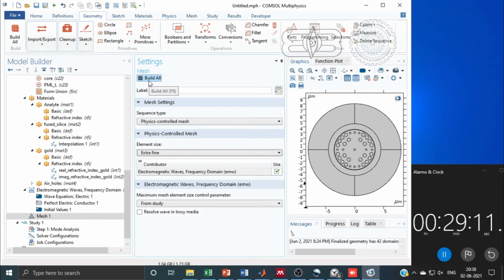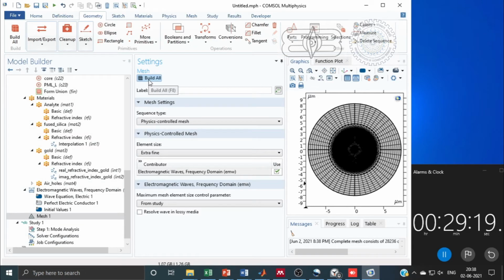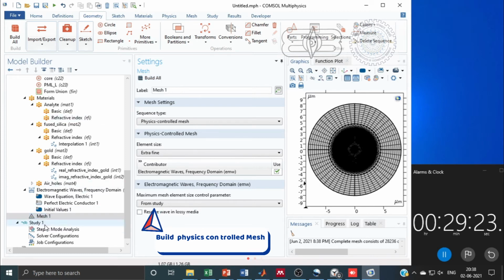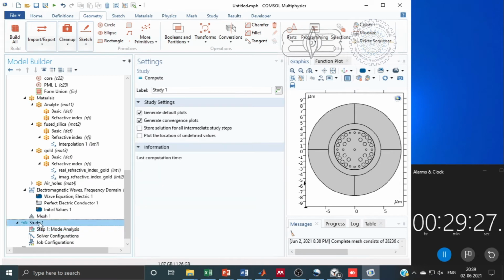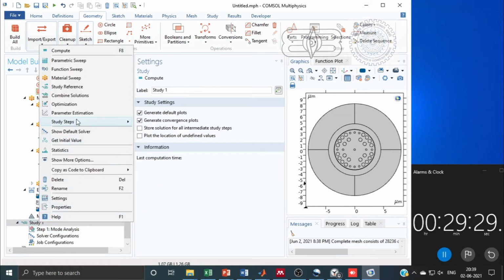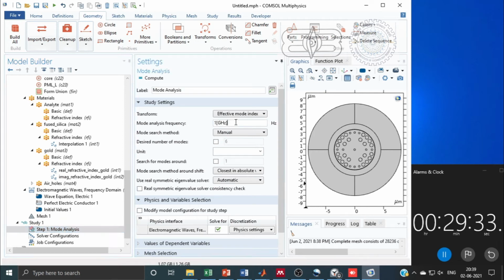We will create mesh. So an extra fine, physics-controlled mesh is created. We can see that we have built the mesh, and now we will move towards the study part, that is mode analysis. We will add parametric sweep also, but first let's input parameters in the mode analysis window.